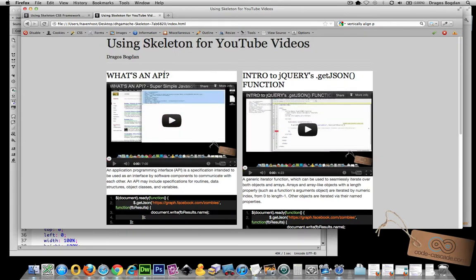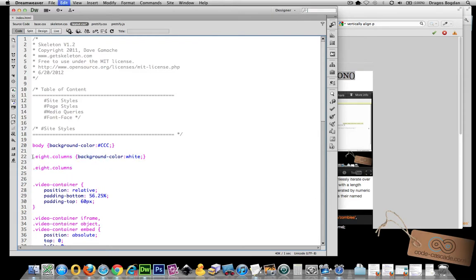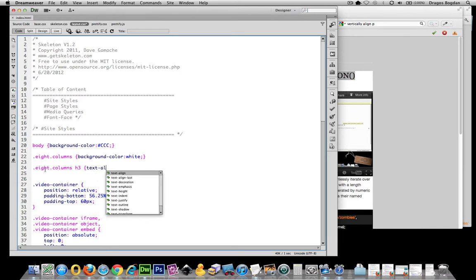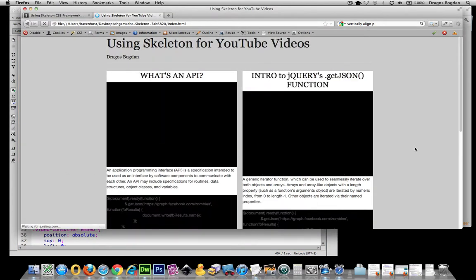Now the other thing I want to do is these H3 elements inside over here, I want these to be centered. So, well, first I'll just copy and paste this 8 column business, and then I do H3, and then the declaration I could use is text align center, and that does it.